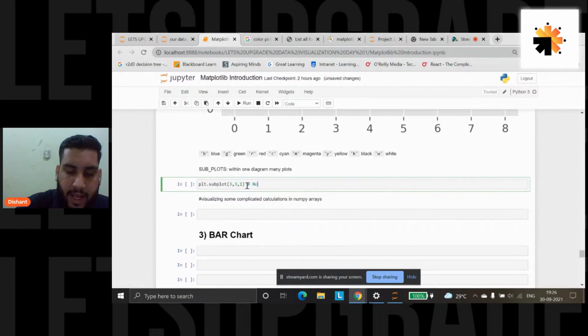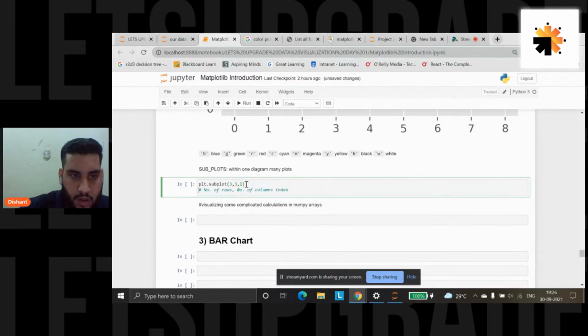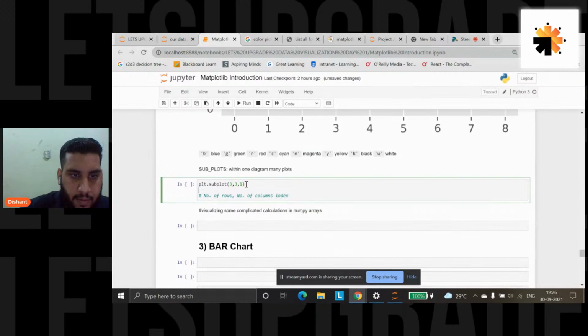So the parameters are named like number of columns, comma, number of rows first, and then the index that you are mentioning. Now let's try to print this by completing the code. We are passing the data points as x and y, and the color should be M, and it should be represented with a dashed line. This is the shorthand that I have used.